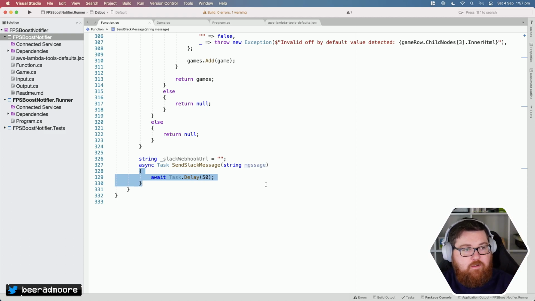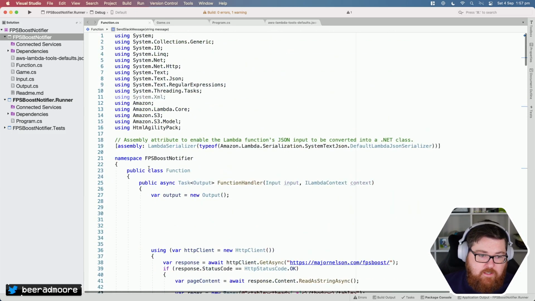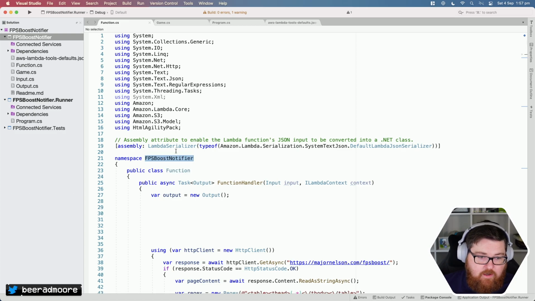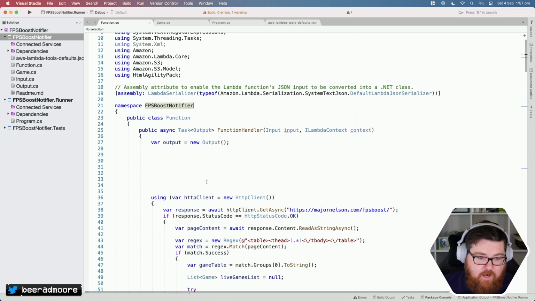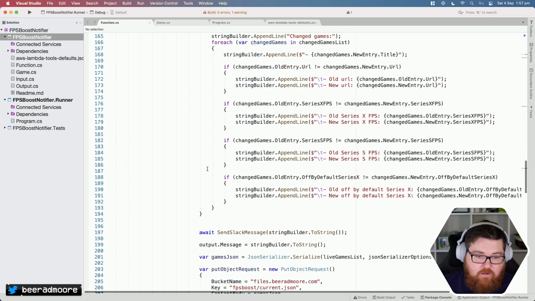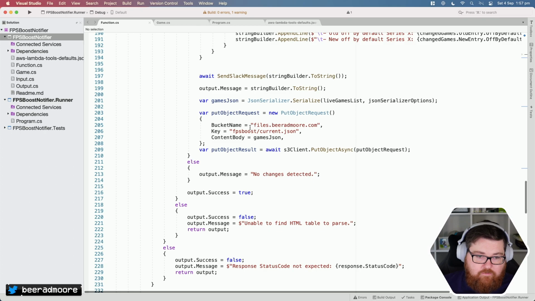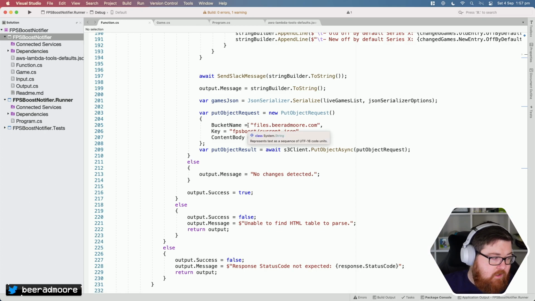And I am going to commit this to GitHub. I'll make a public GitHub repo, and you can see that on github.com/bradmore/FPSBoostNotifier. It would be awful if I found out this was typoed right now. But yeah, that's there. I'll go full send on that. And that should be it.